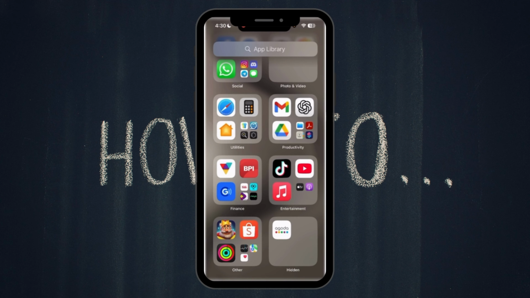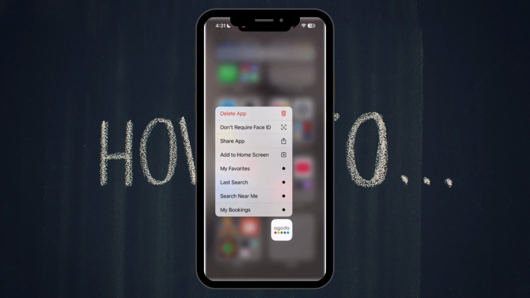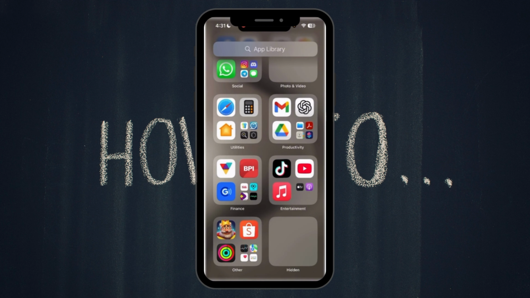Method three is to unhide the app. So inside the Hidden folder, press and hold the app. Now tap Don't Require Face ID. Now this will unhide the app.